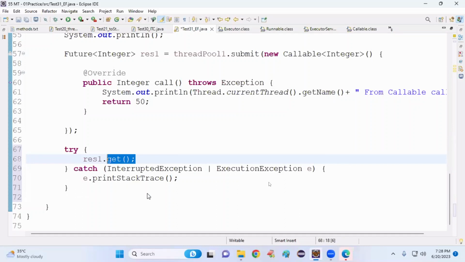Come on. Get method. What is the job of the get method? Immediately, whenever I see InterruptedException, I got a doubt: why InterruptedException? I don't know. I didn't explain all these points in the previous batch. Freshly, now only I am typing this entire code.